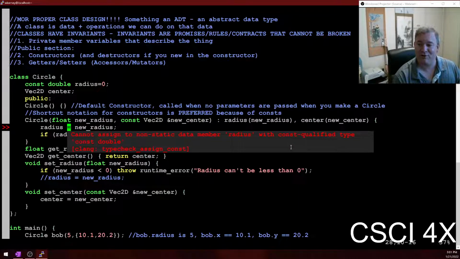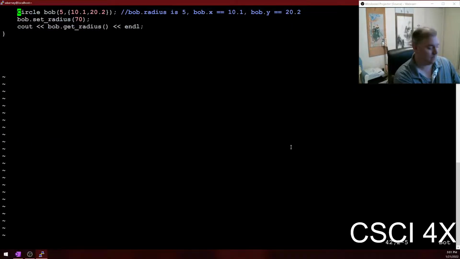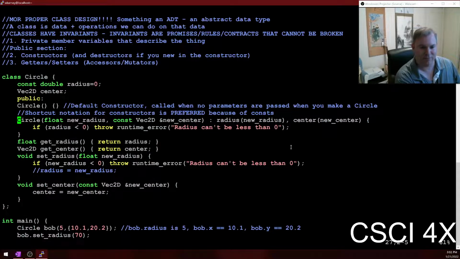Even though we're in the constructor for the class, by the time we're in the constructor body, all the member variables have been constructed already. So the only way of setting the value of a constant like this is through this shortcut notation here. Okay.